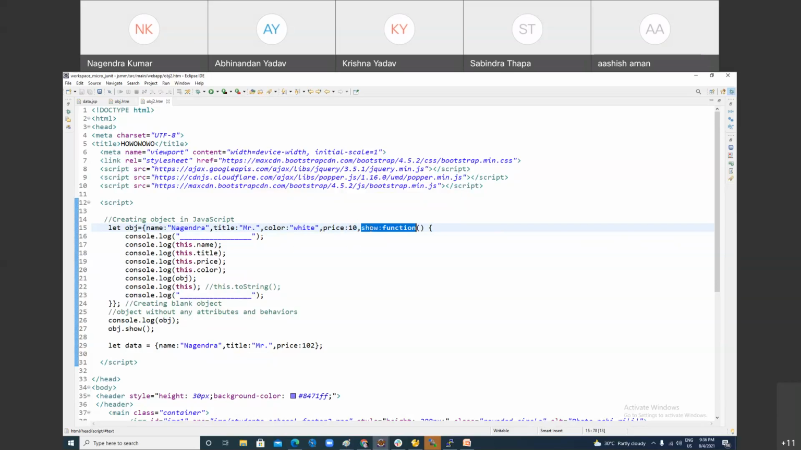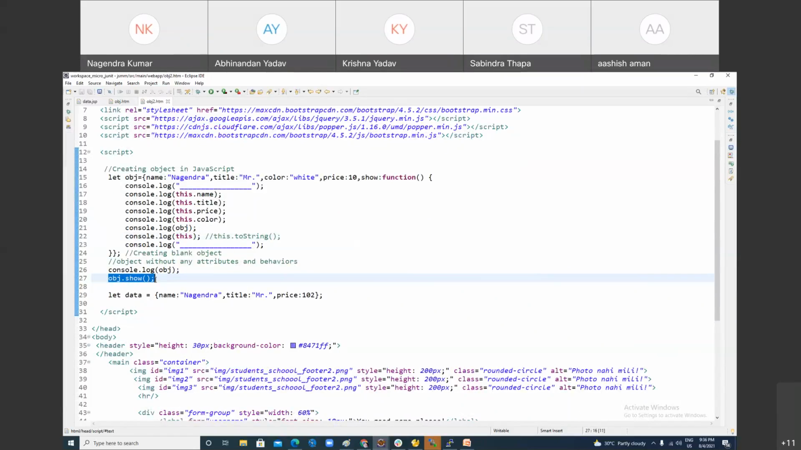Make sense? And this is the function, so I'm just adding it. I'm printing this.name and title, and I'm also printing this object. You can do it. obj and this are both the same. Then here I'm calling the obj.show method. I hope I'm making myself clear.